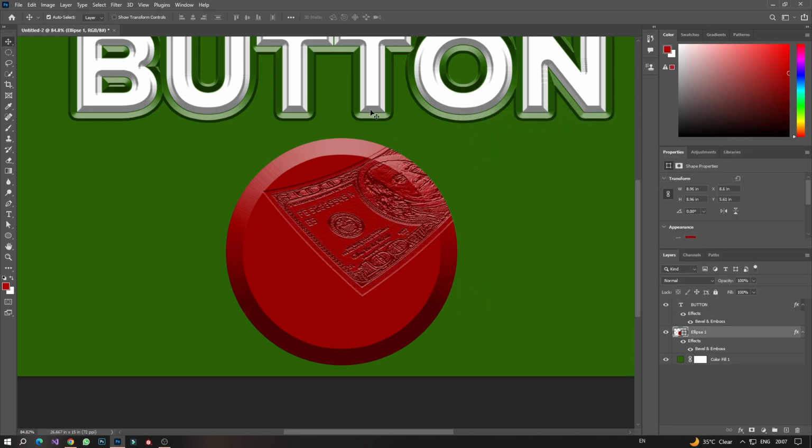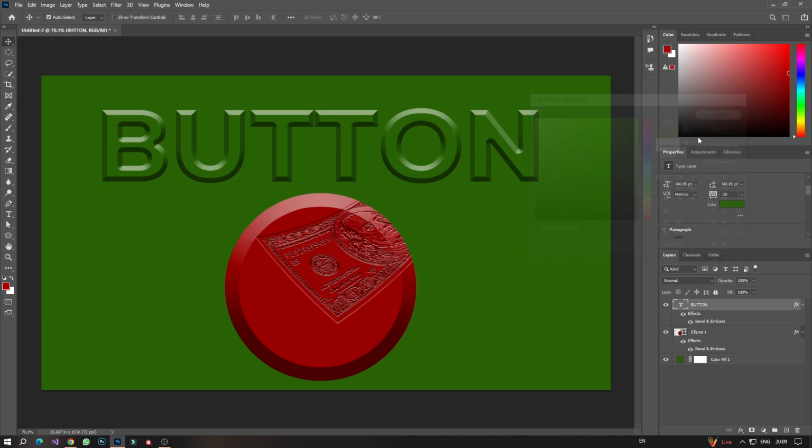And this is how bevel and emboss work in Photoshop.